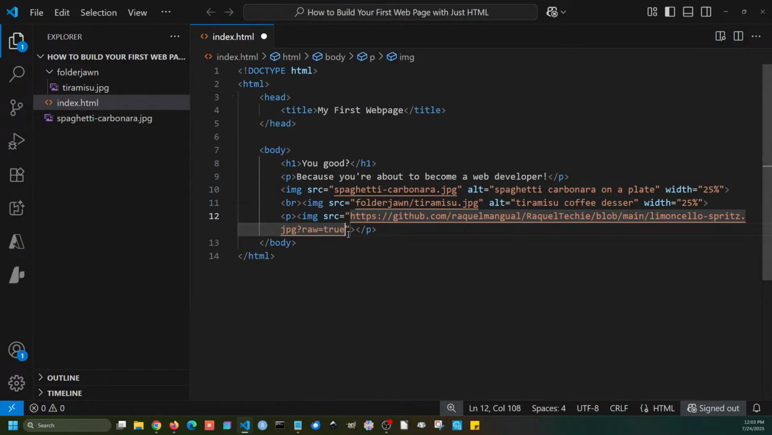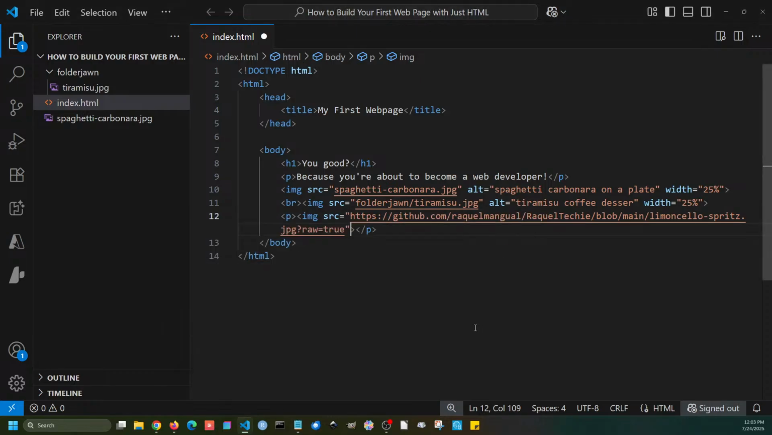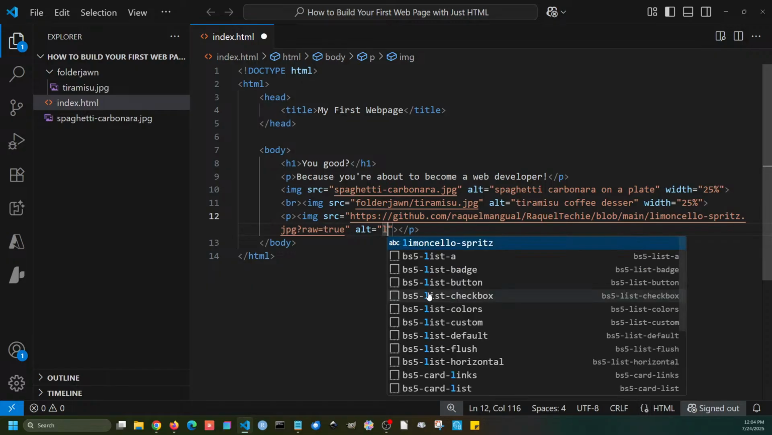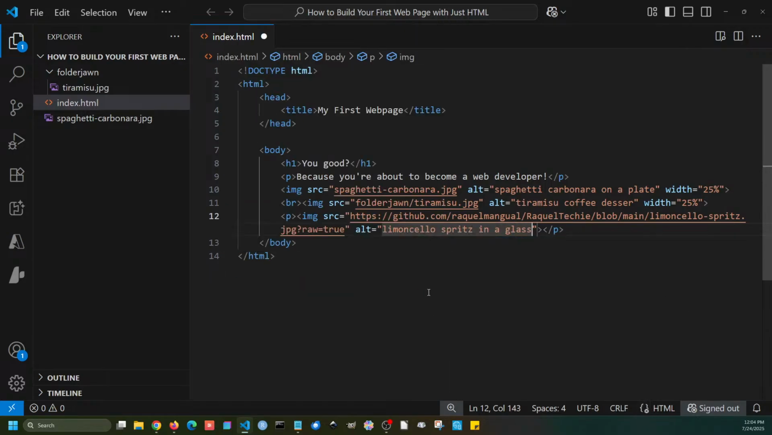Okay. So what I've done here for the source attribute is I've inserted the URL for that image that I just showed you earlier that I had saved in a text document. Okay. And now I'm also going to go ahead and add a value for the alt attribute. Right. And we're just going to call this limoncello spritz in a glass. And in case you haven't gotten a hint, I like to eat and drink, and I particularly love Italian food. And this is stuff that I enjoyed in Rome, so I'm going to share.